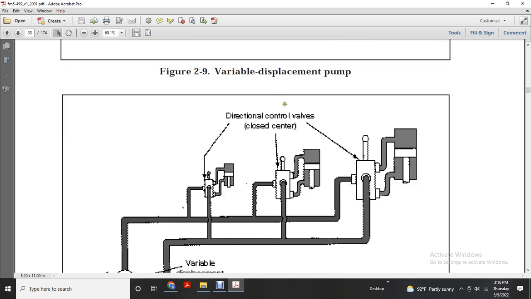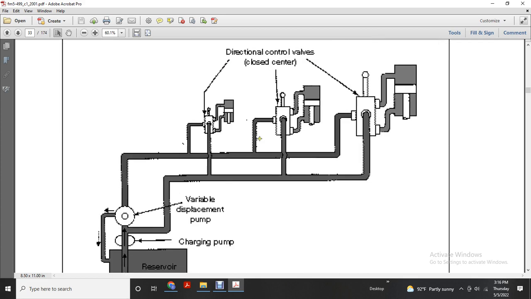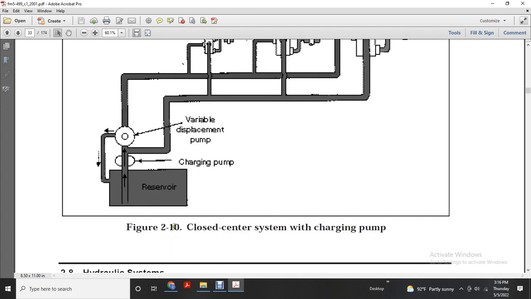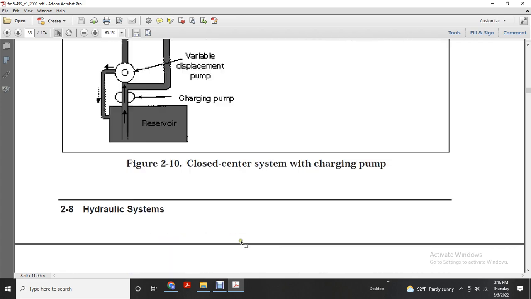Directional control valves, closed center, variable displacement pump, charging pump, reservoir: closed center system with charging pump.